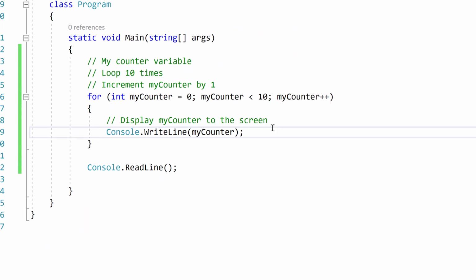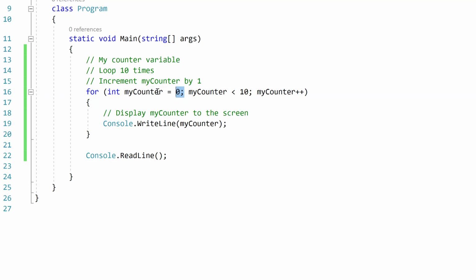Let's walk through this for loop again. We declared a myCounter variable. We set a condition to loop while myCounter is less than 10. We're incrementing myCounter by 1. Each time this loop runs, we write the value of myCounter to the screen.